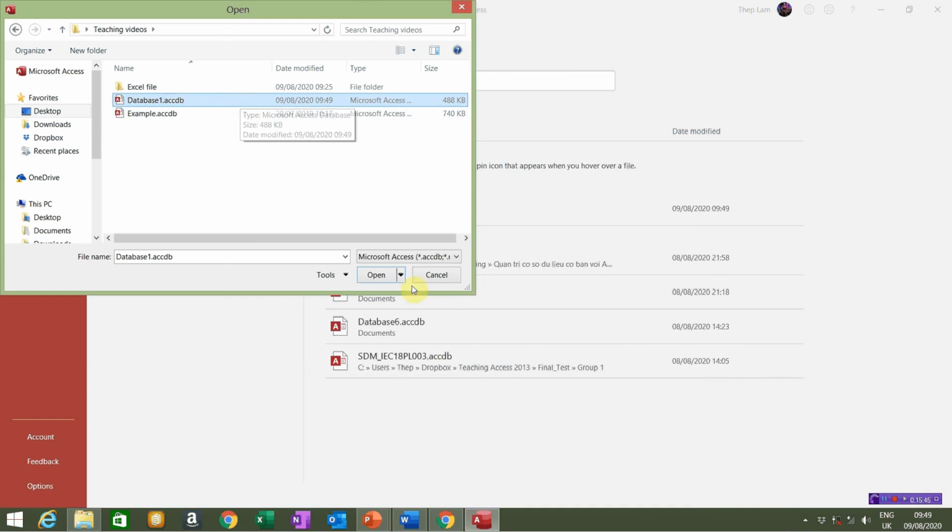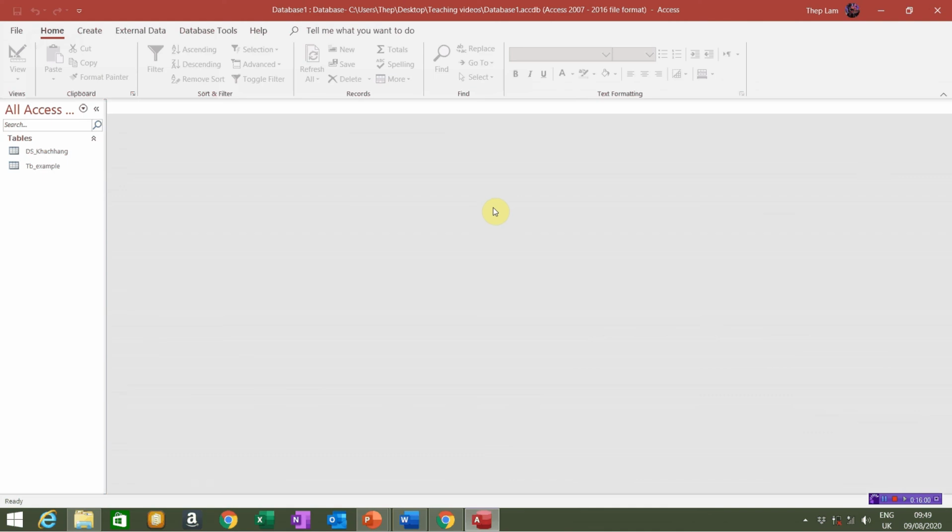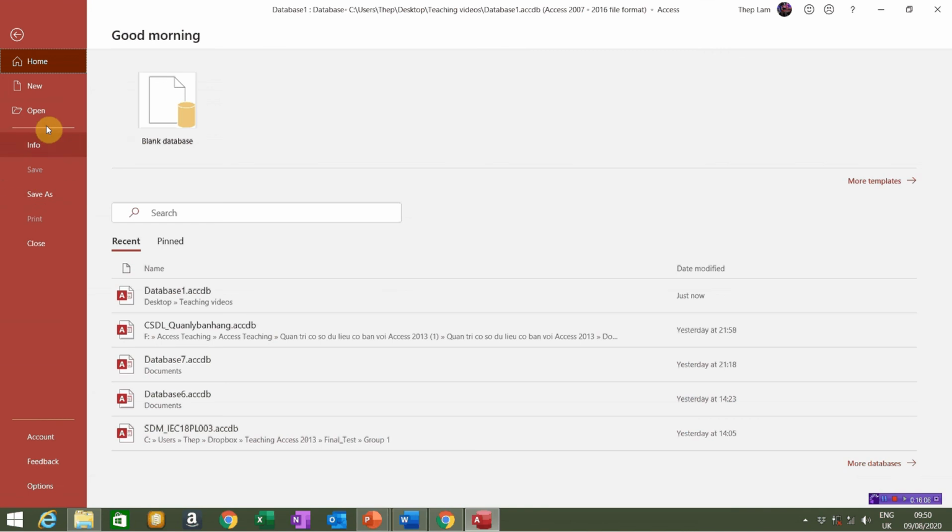And now it's the same. You do file info, and you can see decrypt database, and you need to confirm by entering the password again, 1 2 3 4 5 6. Look. And now let's see.